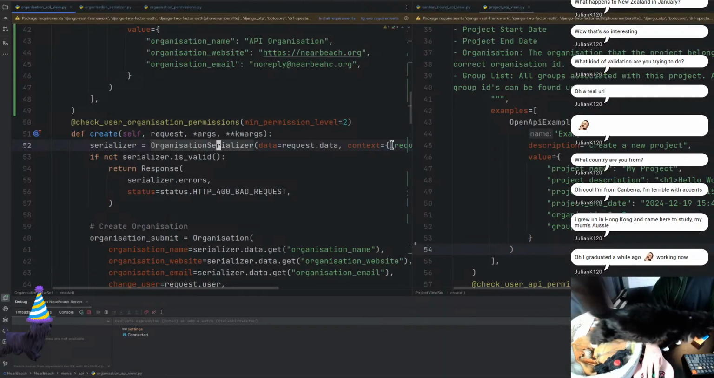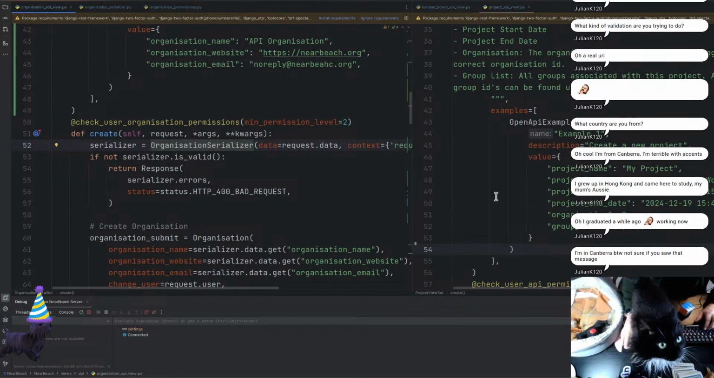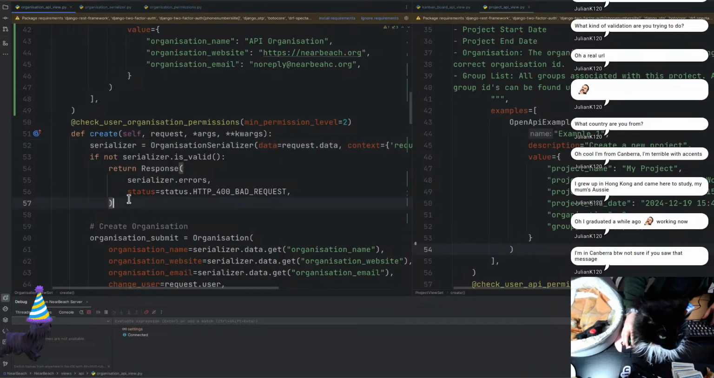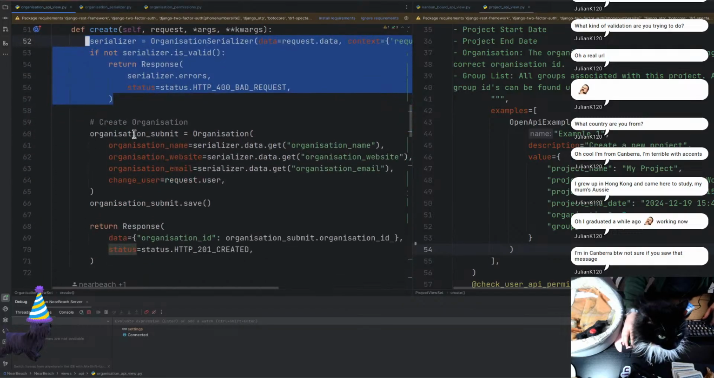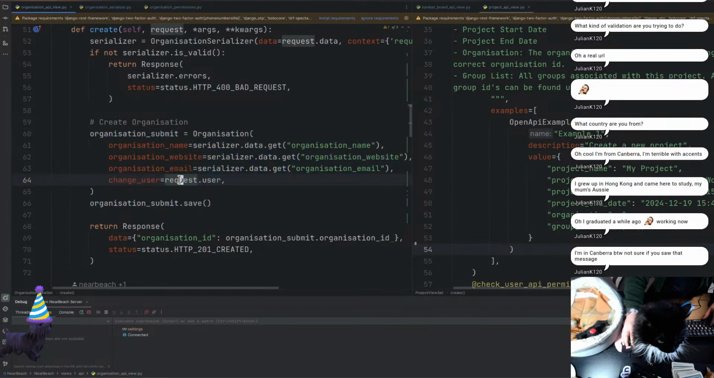So, we've got the serializer data request. No, Socks, they want to see you. No. All right. There we go. Organization serializer, we've got all that kind of stuff done. If not valid, it passes through. Sweet. Now, we don't need to do any of this stuff at all.